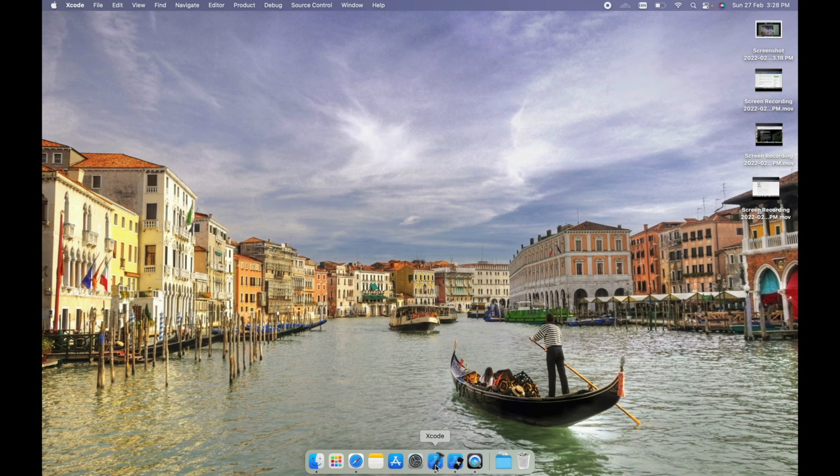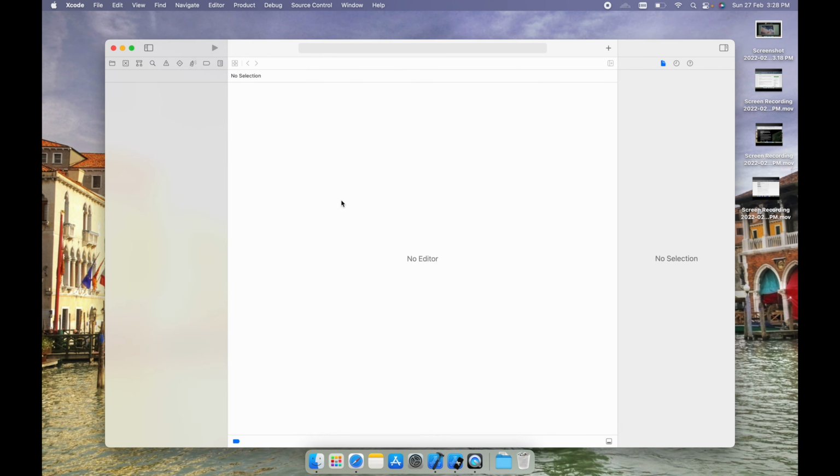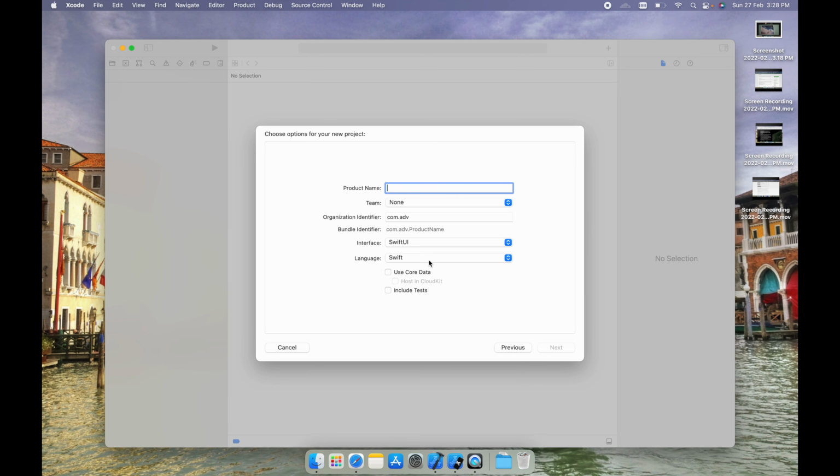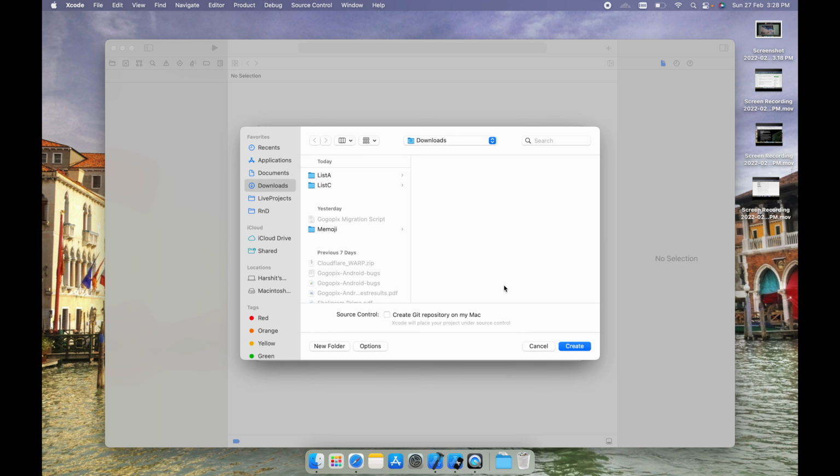Going to Xcode, creating a new project, app. Make sure that you have selected SwiftUI here. Let's name it list A. Next.